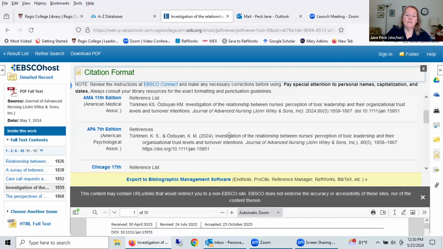But it does have everything else in the correct format, right? So the article title is in sentence case. The journal title is italicized and capitalized, and it has the DOI. Don't skip the DOI. If you can find a DOI, APA wants you to use it, and ProQuest, where you'll be publishing, wants you to use it. So you can copy and paste this.